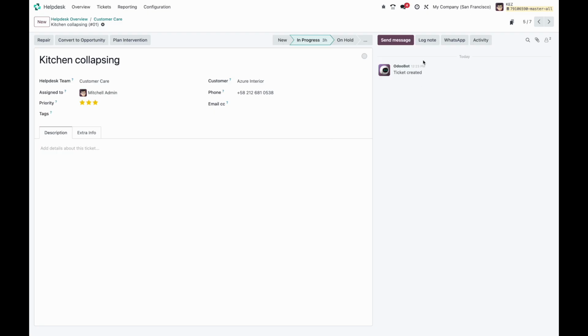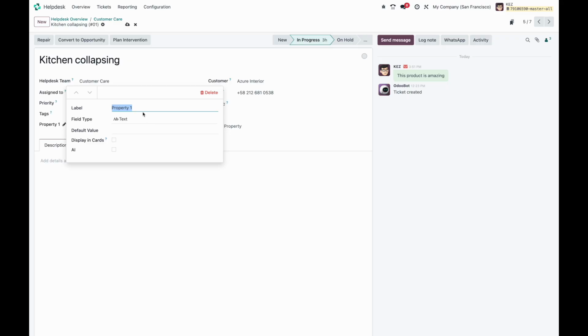So again, I'm going to use a simple example here, but let's click on send message and we'll just pretend this is a message and just say this product is amazing. All right, so we have this product is amazing inside of the chat here. So if I use properties here, or we can go into Studio and do this, let's just do it in properties for our example here. And I'm going to say that this is an integer field maybe. And for this example, I'm going to call this sentiment, and we'll give it a default value.